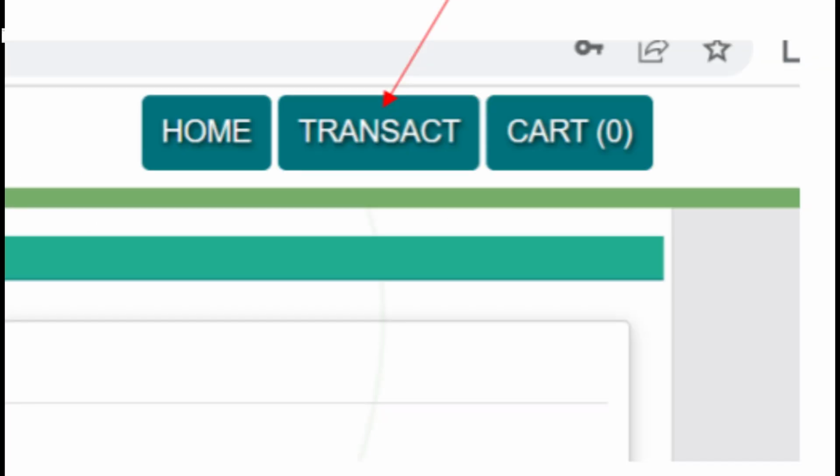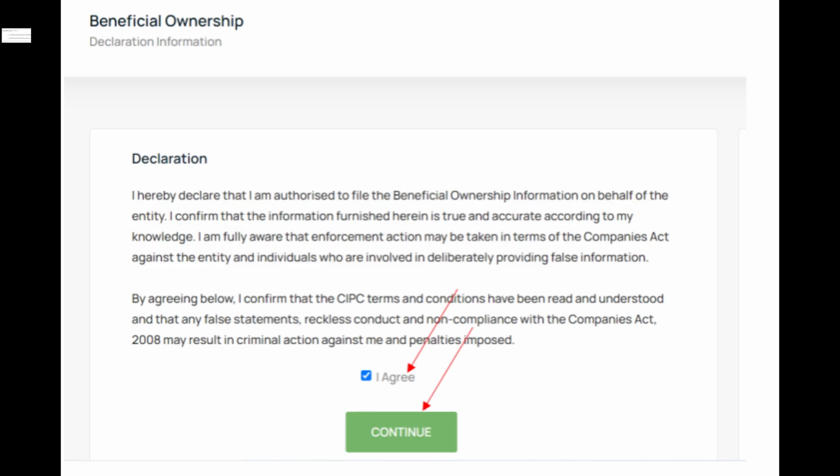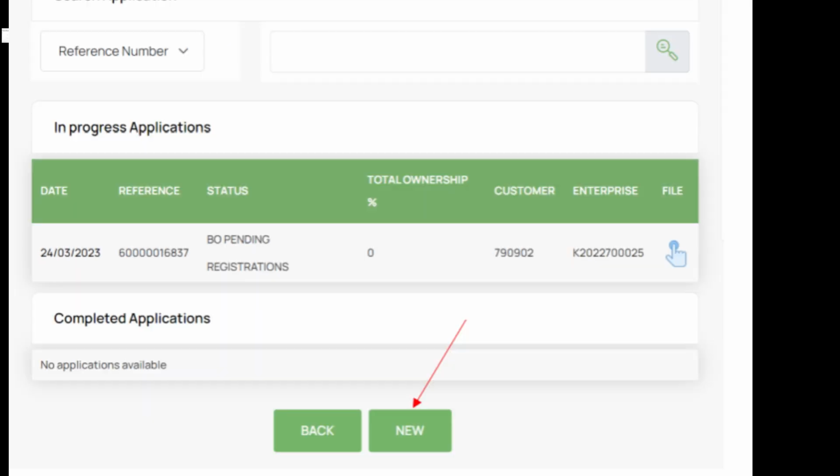After logging in, click Transact. From the menu, select Beneficial Ownership. Read the declaration carefully, tick I agree, and confirm you're authorized to file for the entity. The system shows entities linked to your profile. Select the one you're filing for or search manually. Remember, deregistered or liquidated companies cannot file.